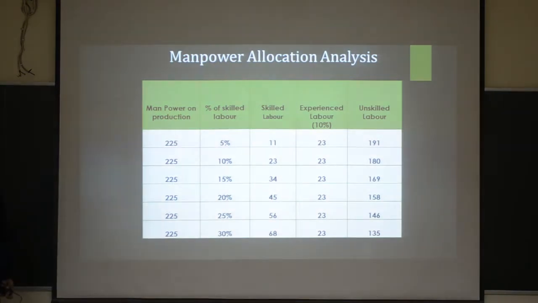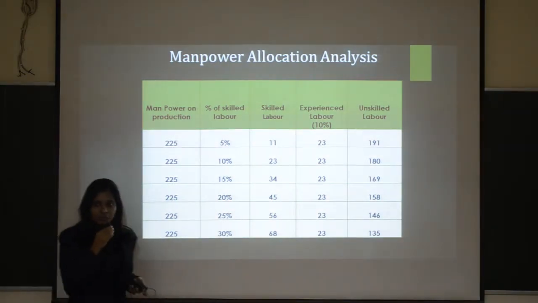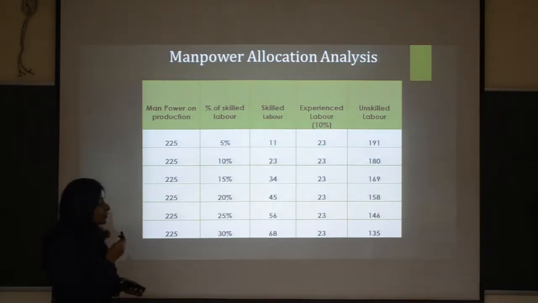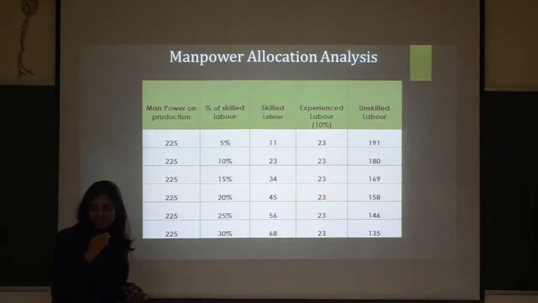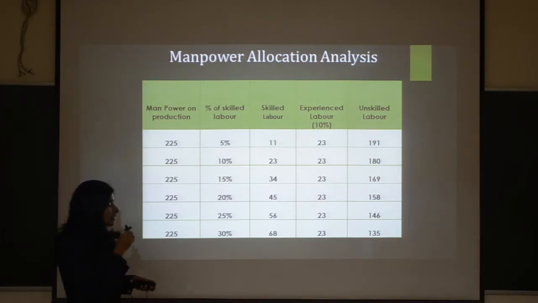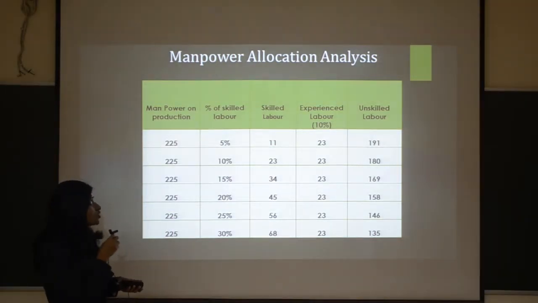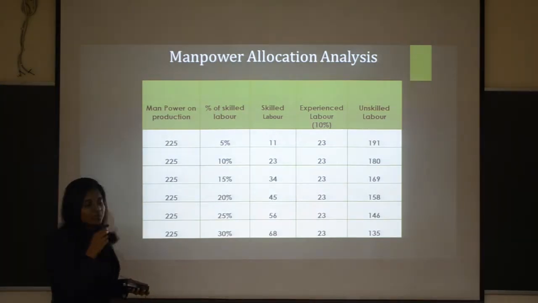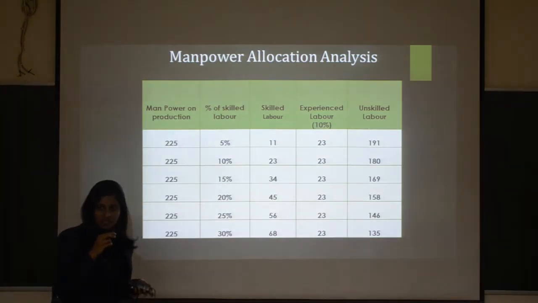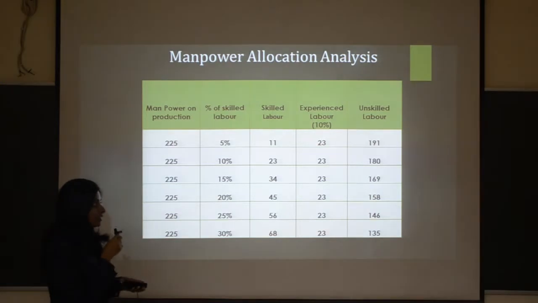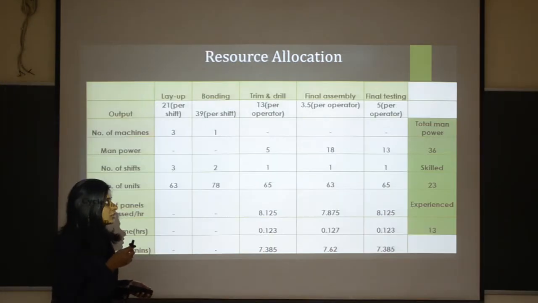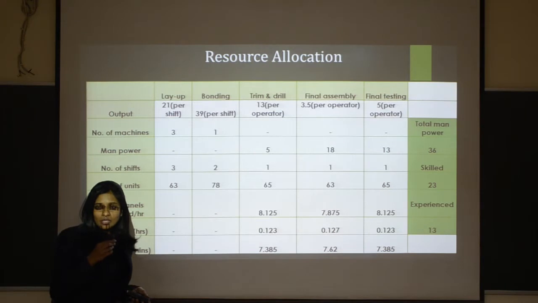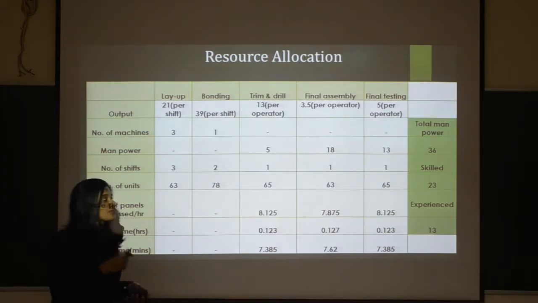As per the case details, the production staff available to us is 225 people. With the realistic probabilities possible in a factory, we have taken the percentages of skilled labor from 5% to 30%. And for experienced labor, we have put a percentage of 10%. Depending on this, we have calculated the combinations for skilled labor, experienced labor, and unskilled labor. Next slide.